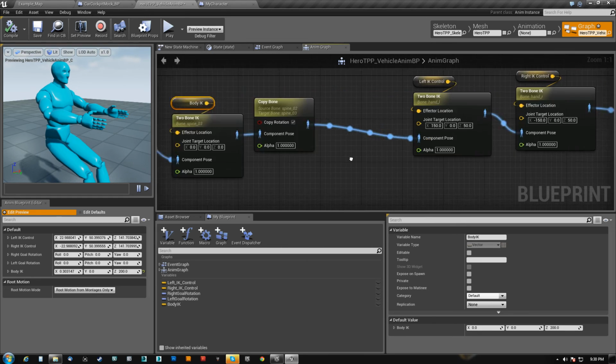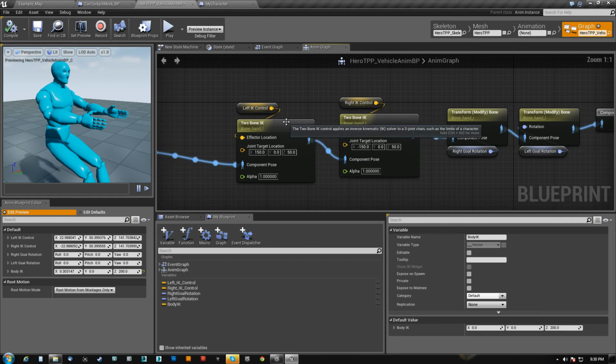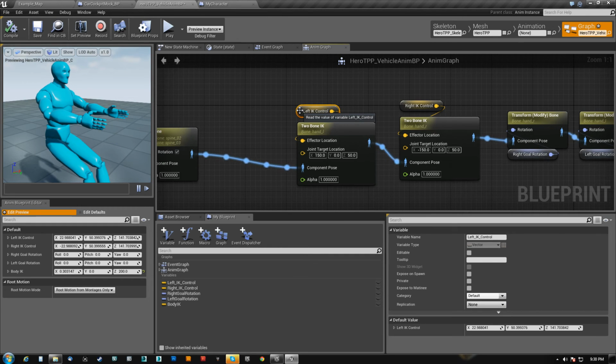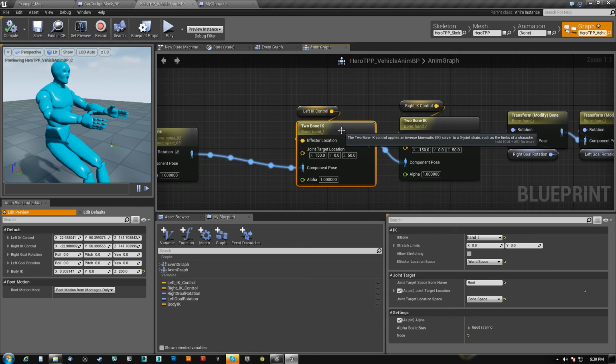So that's it. That's IK. It's pretty simple. It's just a 2-bone IK system. The main thing is we need to get something to control where that IK handle is actually going to be. Now the downsides: number one, it's a 2-bone IK system. It doesn't go any further than that.